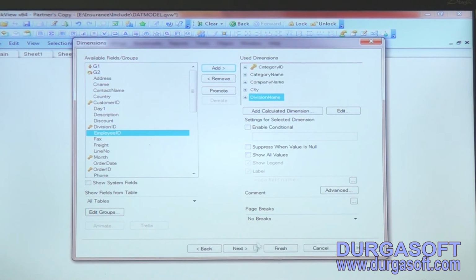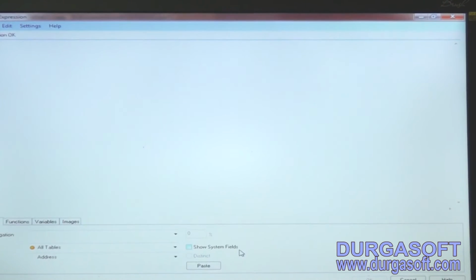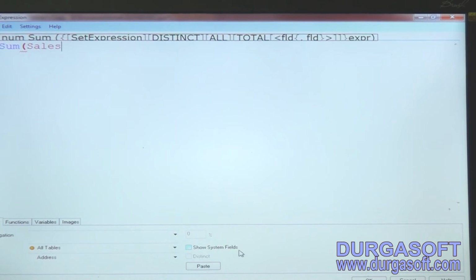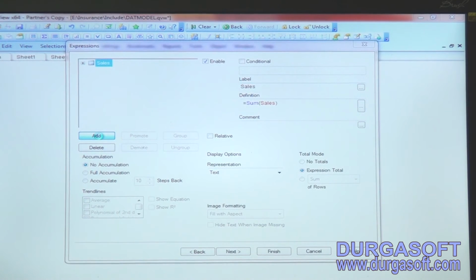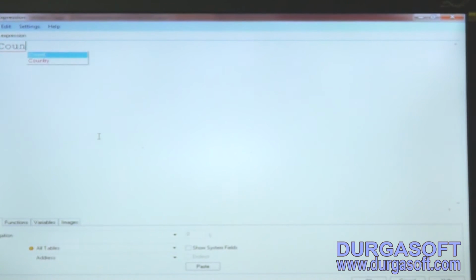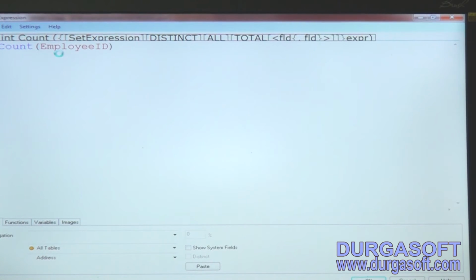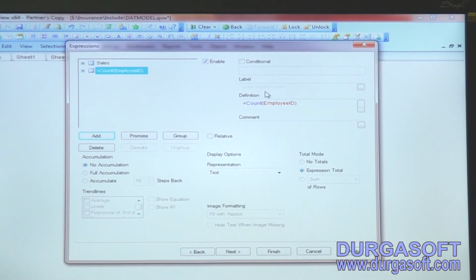I want to show the sum of sales and count. I want to show count of employee IDs under that region, how many employees. So count means I need to write the count function, count of employee IDs, and I want to show the average of sales.